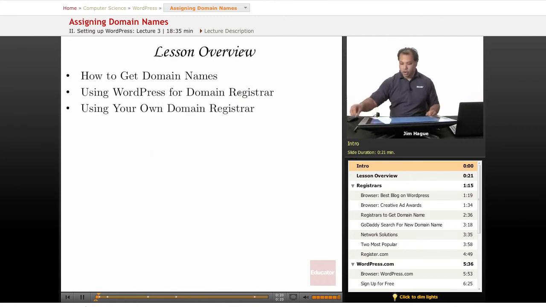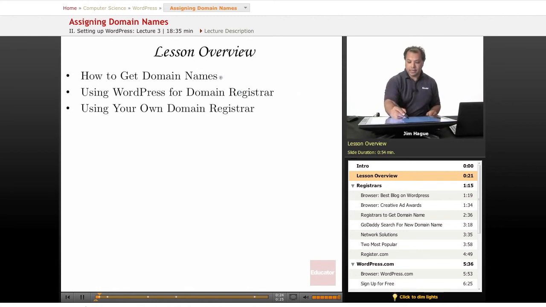Okay, so the overview of this lesson: we're going to talk about first how to get a domain name. The next thing is we're going to talk about using WordPress as a domain registrar. And of course, when you get a domain name, you usually need a registrar. And when I mean registrar, companies like GoDaddy, Network Solutions, Register.com, we're going to talk a little bit about that. And then finally, using your own domain registrar. We're going to talk about that as well, as I mentioned.